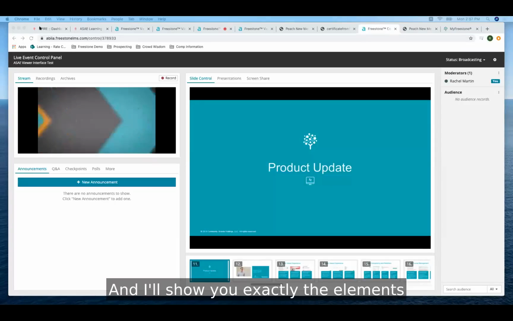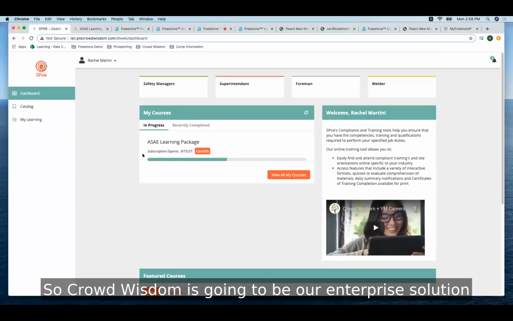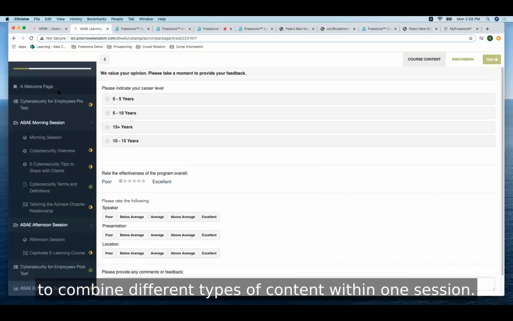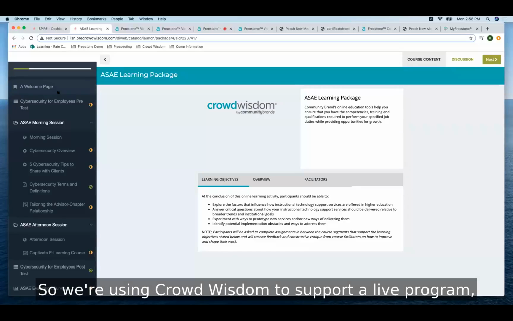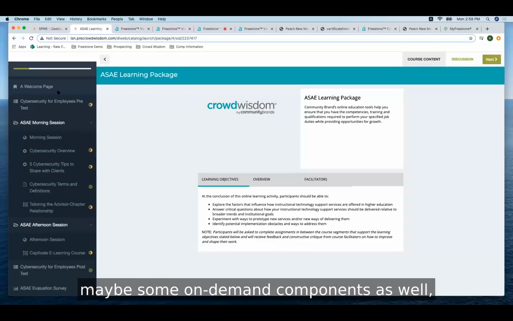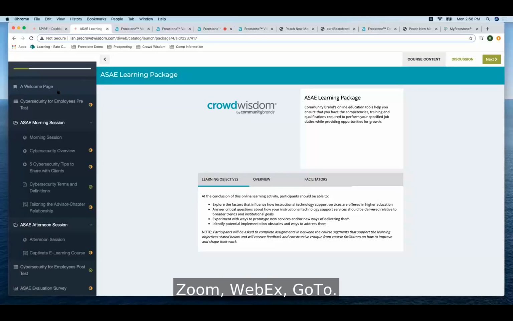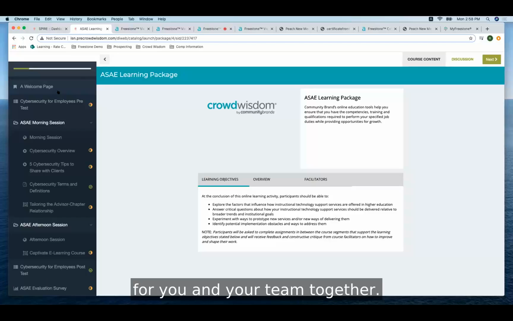Of course. And I'll show you exactly the elements that I showcase. So Crowd Wisdom is going to be our enterprise solution. And here I really showcased the ability to combine different types of content within one session. So we're using Crowd Wisdom to support a live program, maybe some on-demand components as well, some really structured pre-testing and post-testing, also the ability to plug in an external live vendor. So it could be Freestone, but it could also be another system that you want to utilize, Zoom, WebEx, GoTo. We want to make sure we put the appropriate solution together for you and your team.